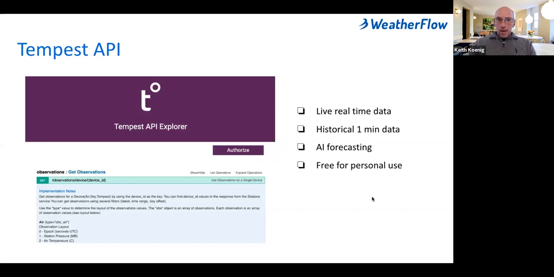We also provide an open Tempest API that is published on GitHub. Through our API, you can actually get live real-time data, including a feed of the rapid 3-second wind updates. You can see all the historical 1-minute wind data. It also includes the point-specific AI-powered forecasting, and we make it free for personal use. Our intention is to encourage the collective creativity and intelligence of our users to go out and build cool stuff with fundamentally better weather data that's both curated and augmented with forecasting.